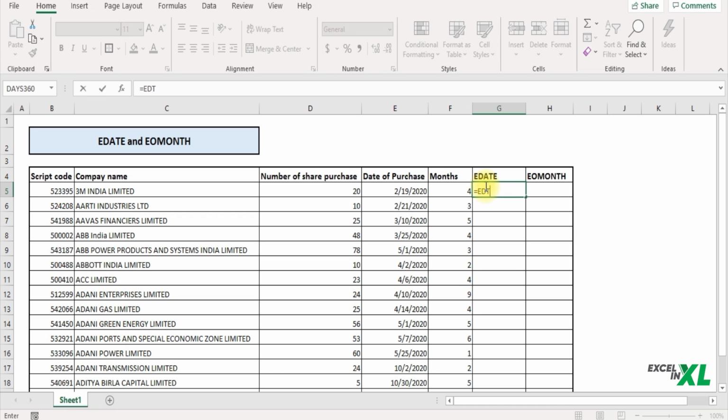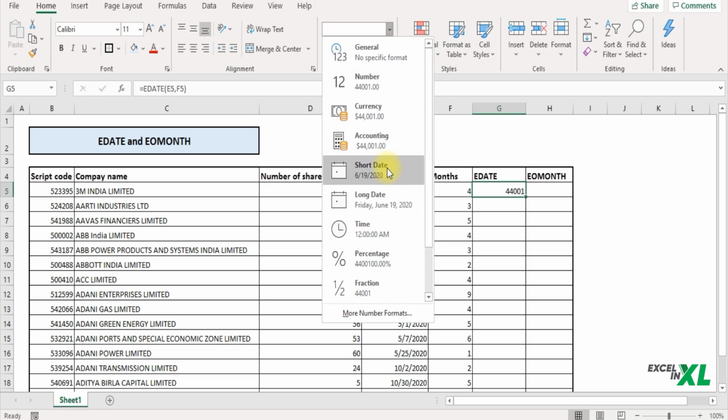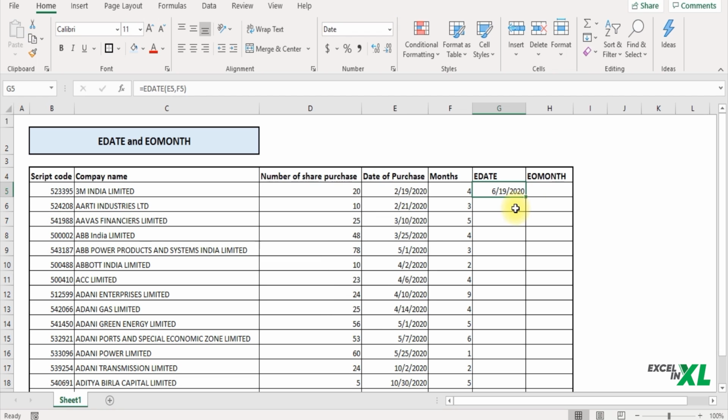Equal to EDATE. It asks for two arguments, the start date and the months. So I input the start date, comma, the number of months, close the parentheses, press enter. And now it has returned me a serial number. As we all know, date is a serial number. I convert it from here into date. And now you can see it returns 19th June 2020. So from 19th of Feb, it has calculated 4 months and it has returned 19th of June.